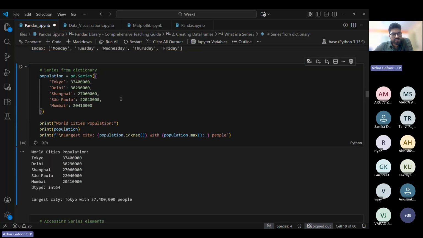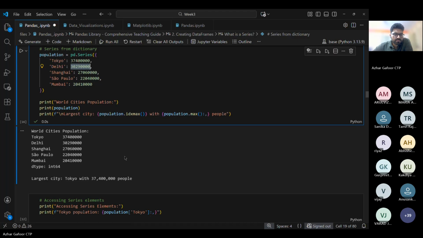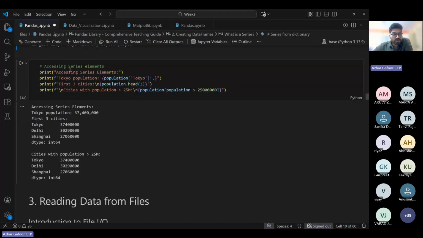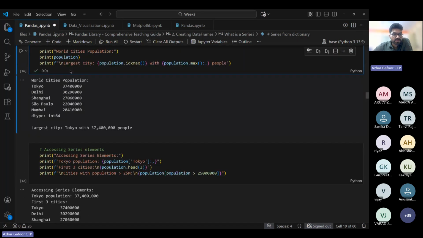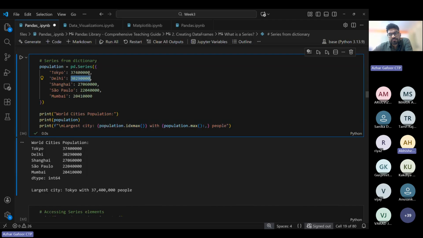From a dictionary also we can directly create the series. Whenever we are creating a series from a dictionary, we have to be careful that the values are just single elements. It should not have a series or a list of elements.